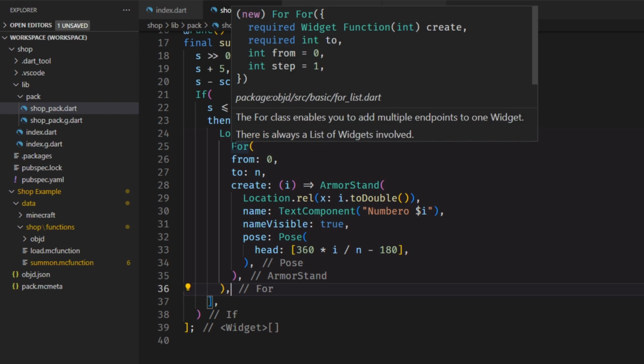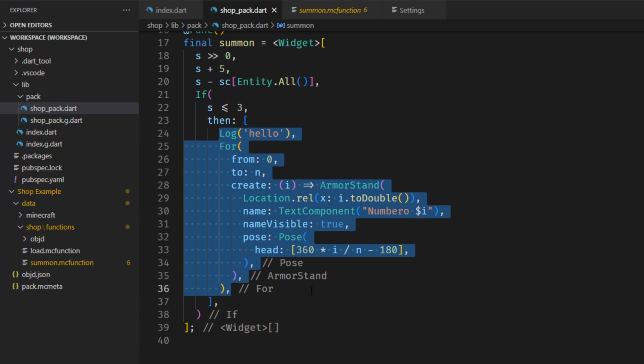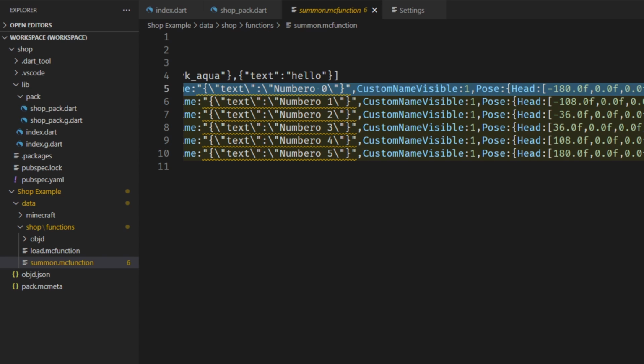So if we were to add our 4 here from before with generating the armor stand, this still counts as 2 widgets here, and we would still expand them like usual, but of course prefix all the commands we have here, which would be pretty tedious, to be honest.